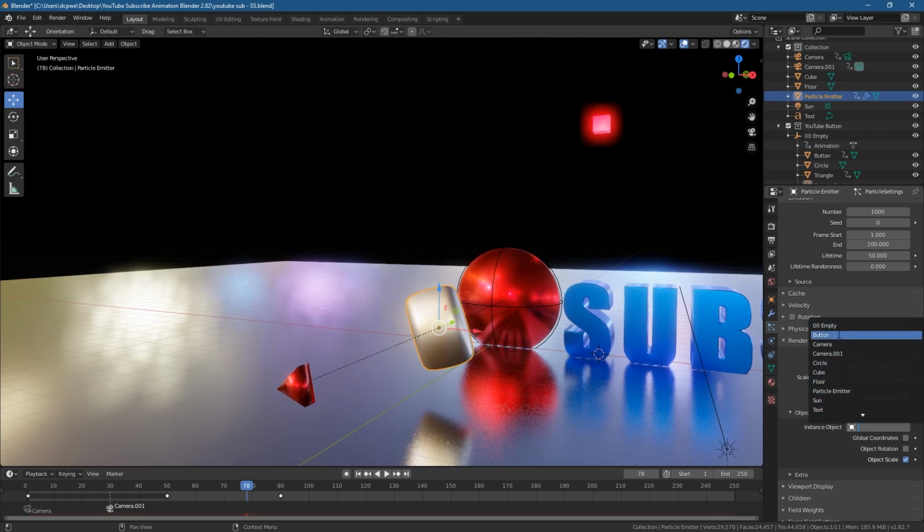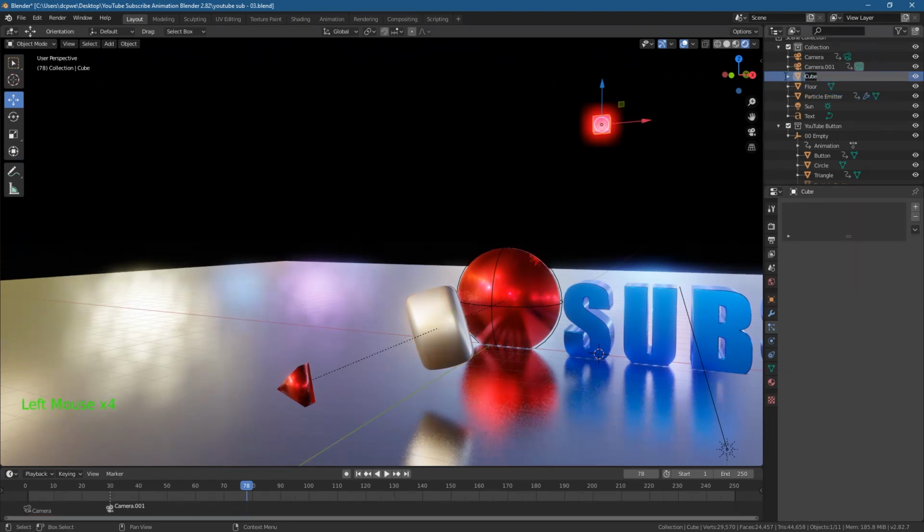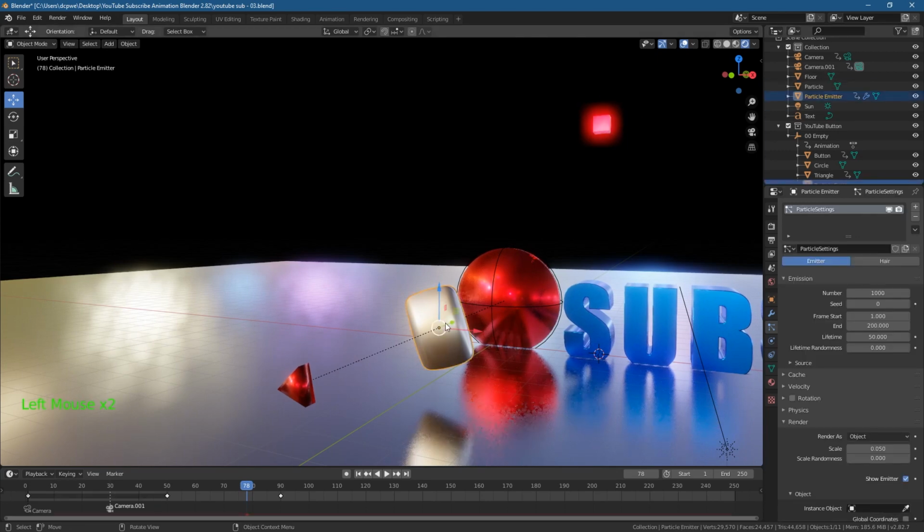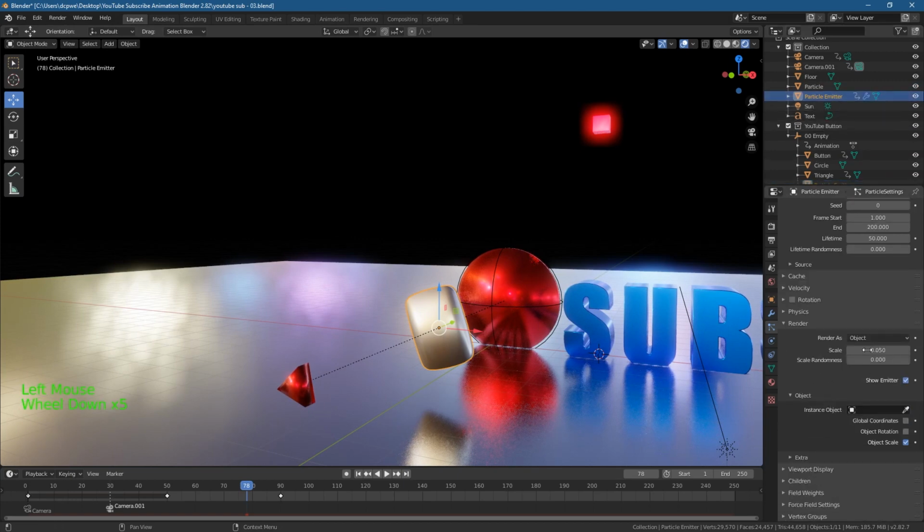Where is the cube? Let's see. Here's the cube, right? But it's called a cube and it's not a cube. It's here. This is called a cube, but let's call it a particle. Let's click back on the button, which is actually the emitter, right? So make sure a particle emitter is selected here. Then we can go down to select object here, and then in the instance we'll select our particle.